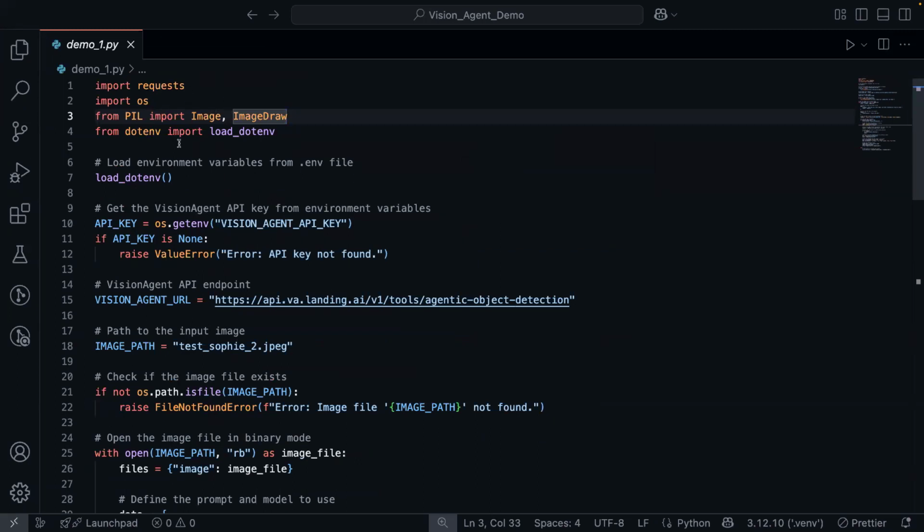So for imports in our libraries, we're going to import requests. That'll be how we communicate with VisionAgent's API. OS, this will be how we interact with our environment variables within our program. From the PIL library, we're going to import the Image module and the ImageDraw module. And then from the dotenv library, we're going to import the load_dotenv function. Then we're going to call that function.